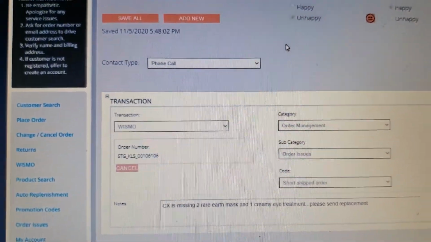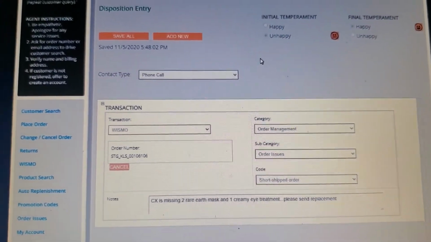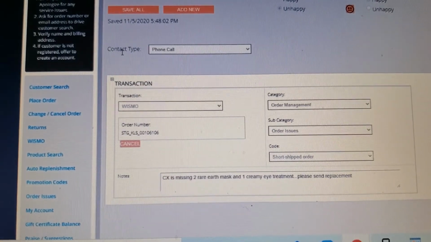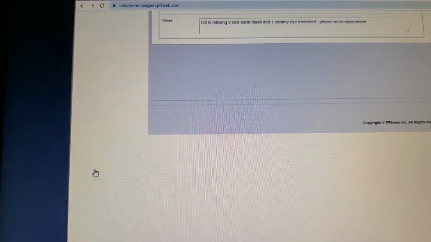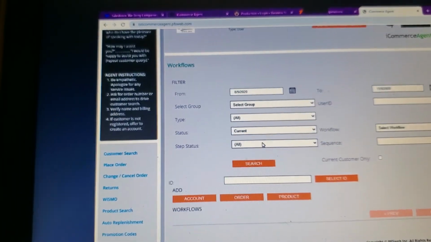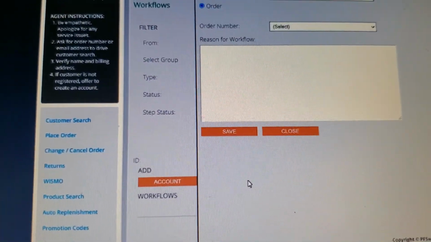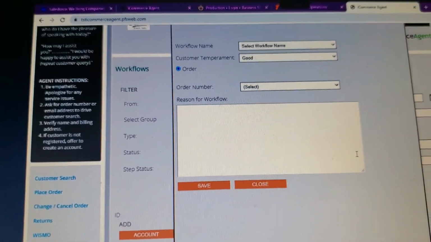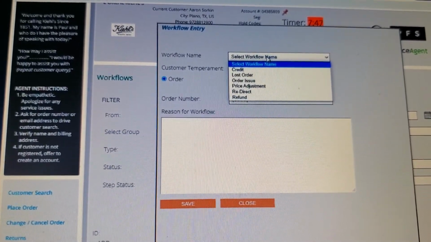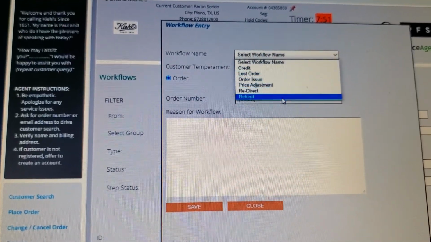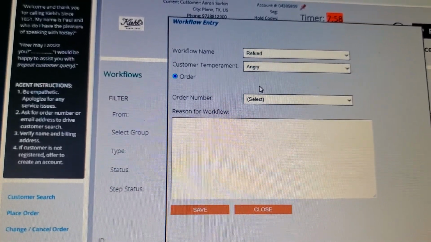That is the entire workflow process. Really, the only difference between that and a replacement is not actually doing the replacement. Instead, you just go to Workflow here in Zone 1. That will load a page that looks like this. The only button you ever need here is Order. You will select your workflow name to determine where the workflow is going. We'll call this Refund.